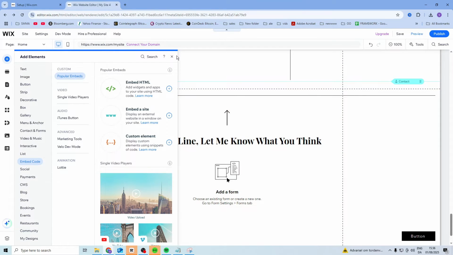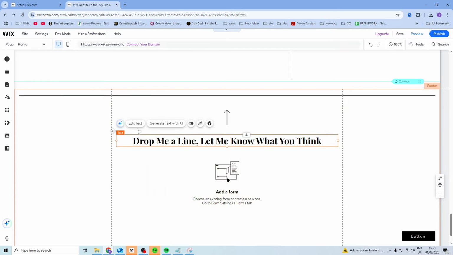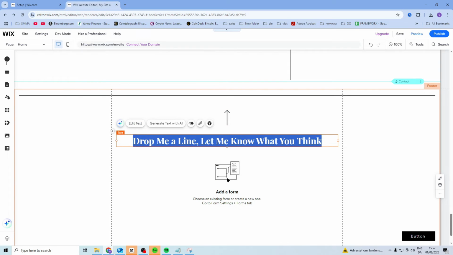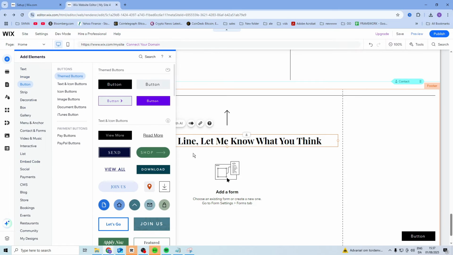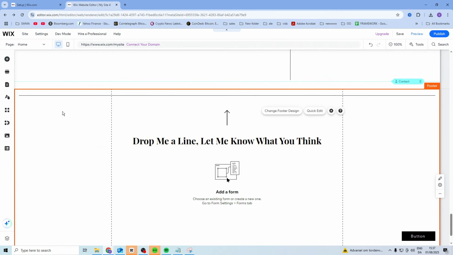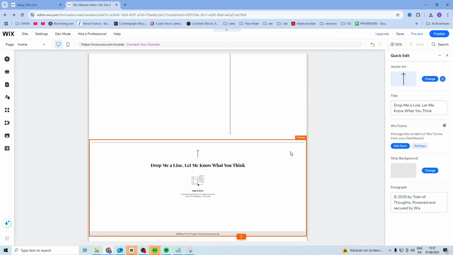So if you want to edit and customize these, you can click on them and you can select here. You can type in a new text. If you want, you can add elements like text, image, all this stuff, and you can put it on here. Or you can do a quick edit, which will allow you to see it from this way, header and the footer down here. And that's basically how it works.